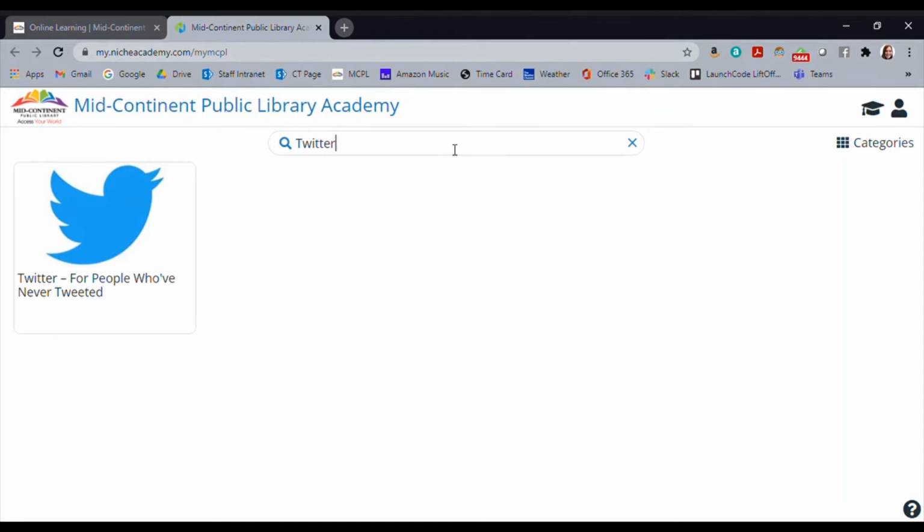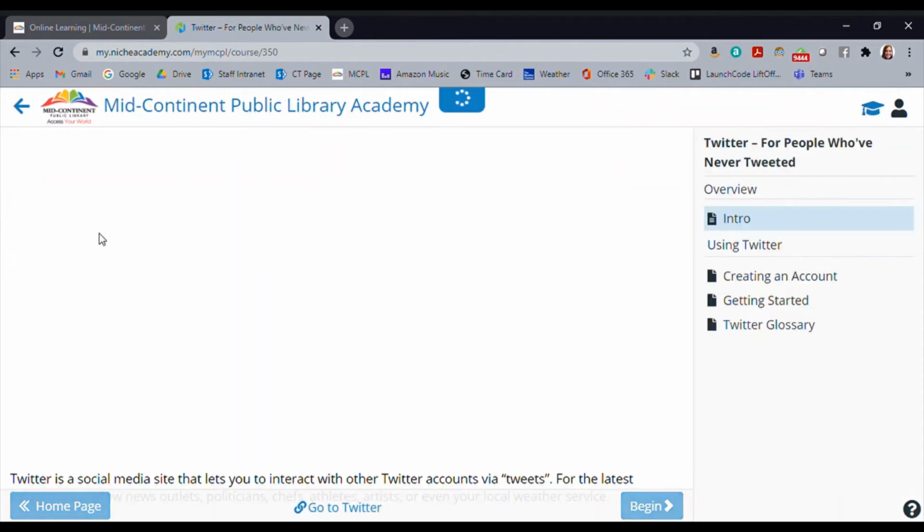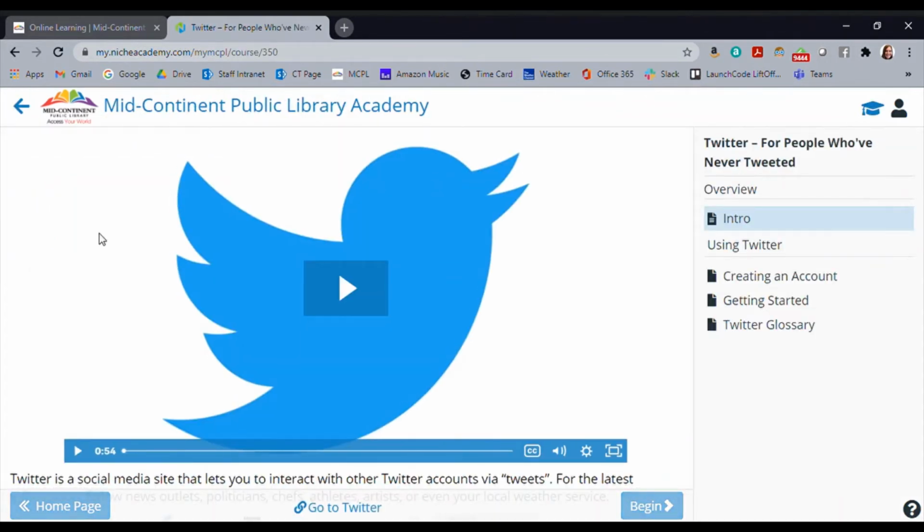That search is not necessarily foolproof. So if you're going to search something general, like searching social media, it may not bring up anything. But if you know the resource name that you're looking for, just type that in, and it is going to bring it right up for you. And then I'm just going to go ahead and click on Twitter. So this is going to be one of the sets of tutorials that we have.